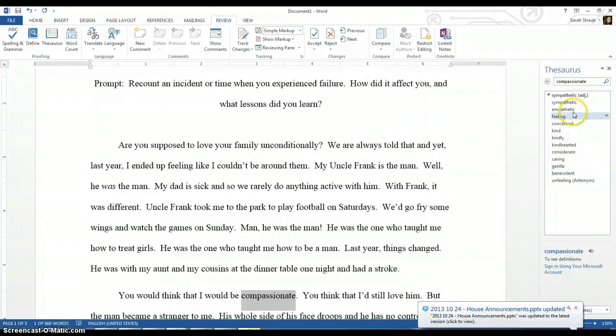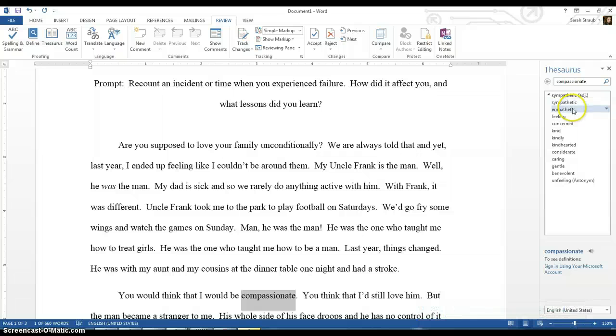Sympathetic, I don't really like that word. It makes me feel like you feel sorry for me, and that's not what I'm trying to say. So empathetic is a good word. Kind, you just think about which ones would work for you. I'm just going to go ahead and click empathetic.